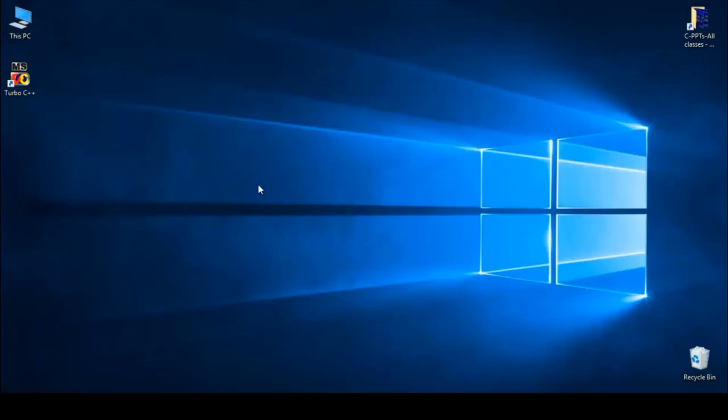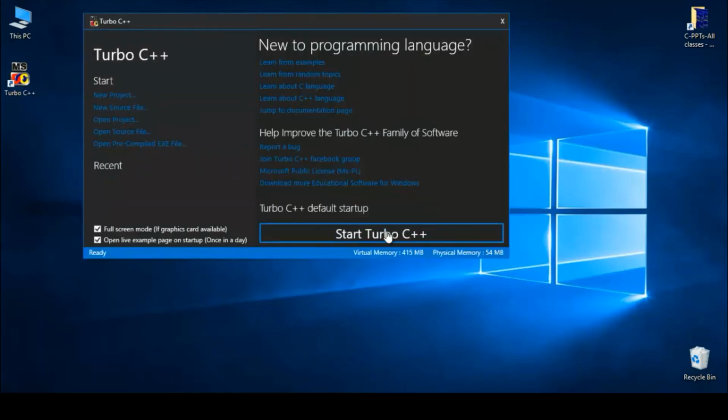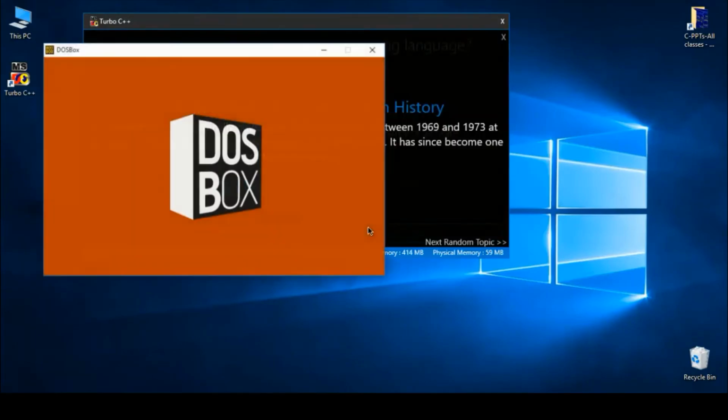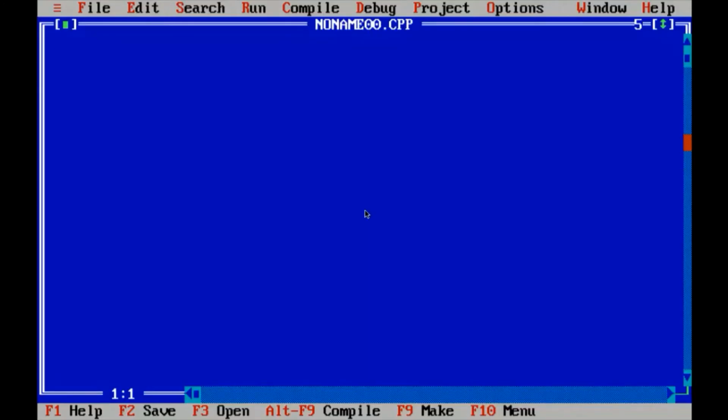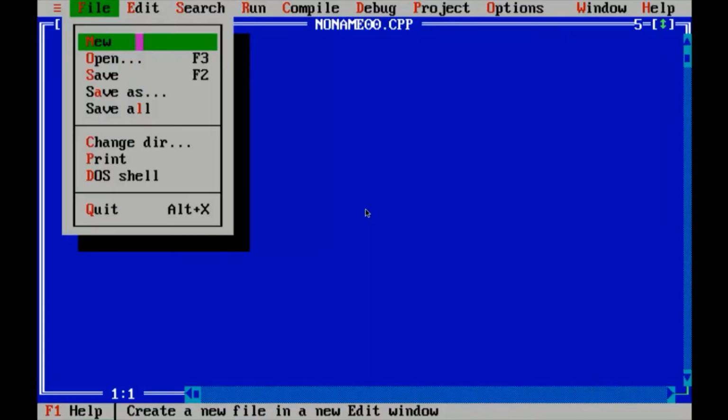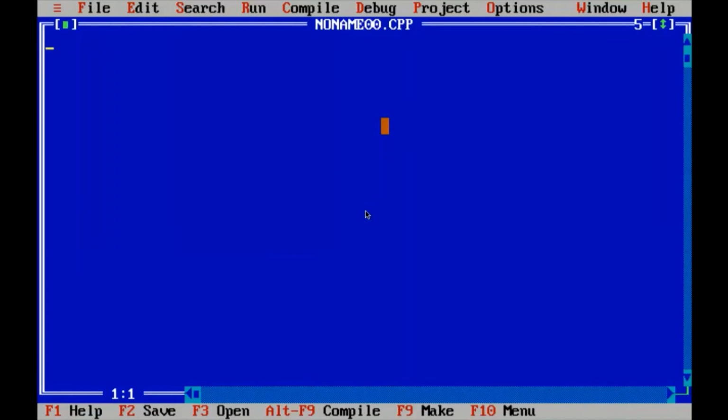After your installation completes, you will get this icon on your desktop, Turbo C++. Just double click on it to start Turbo C++ from here. This is how the window looks when you open the editor for the first time. If it is blank, if it is not showing the blue screen, just go to the file menu and hit the new command. You will get the blue screen, the actual editor window.